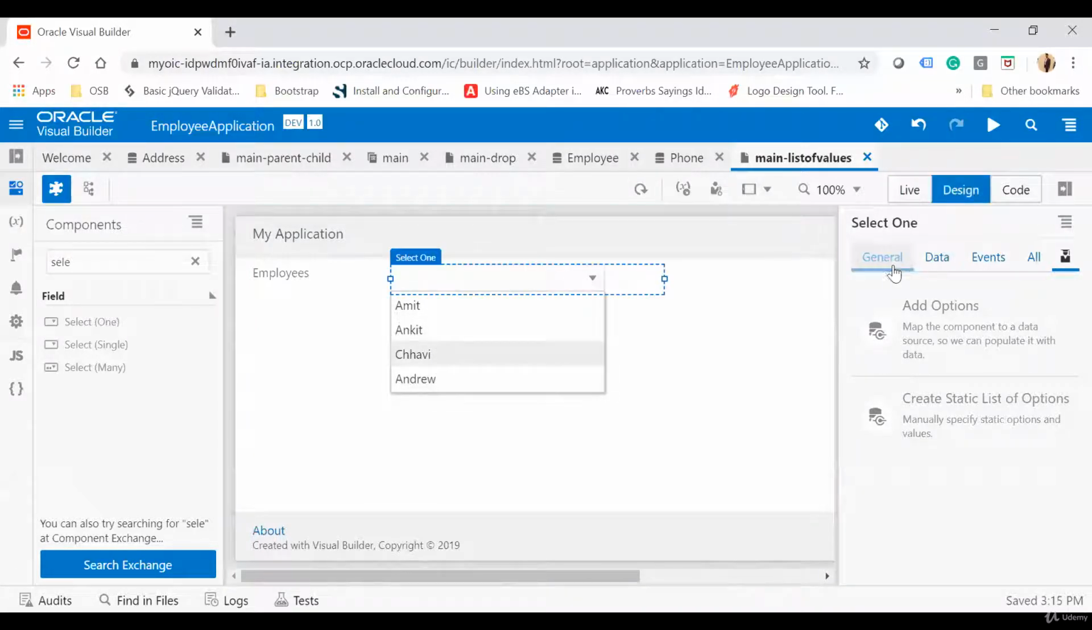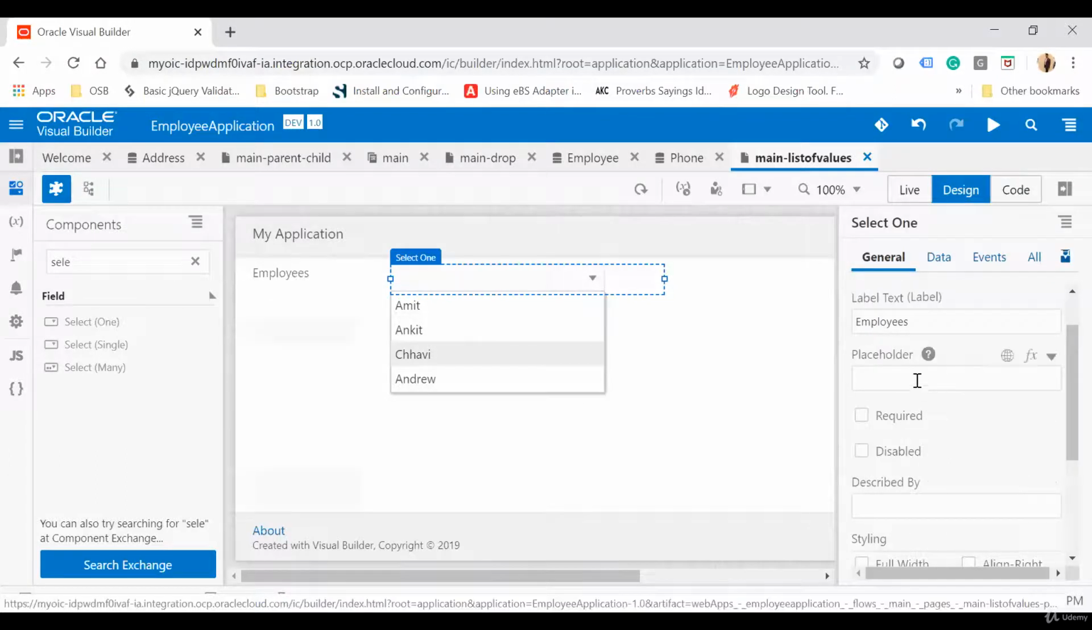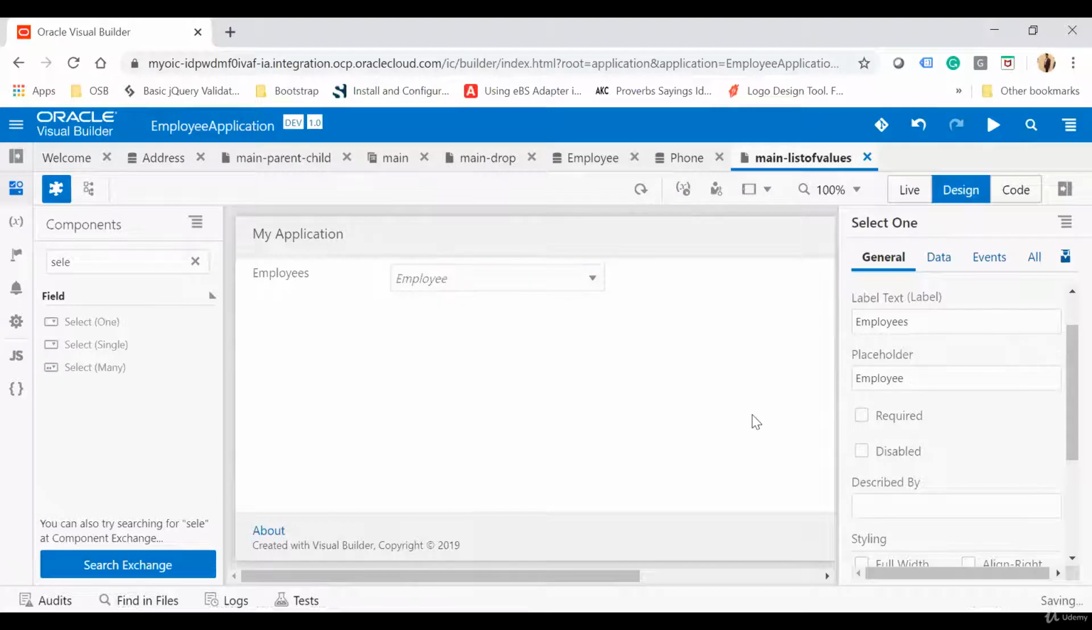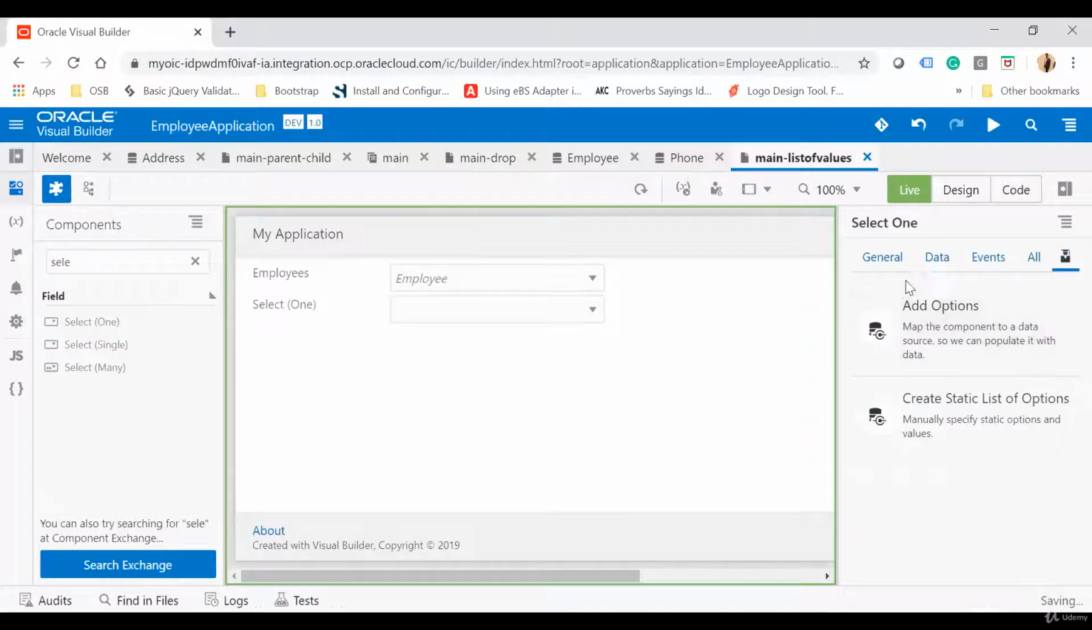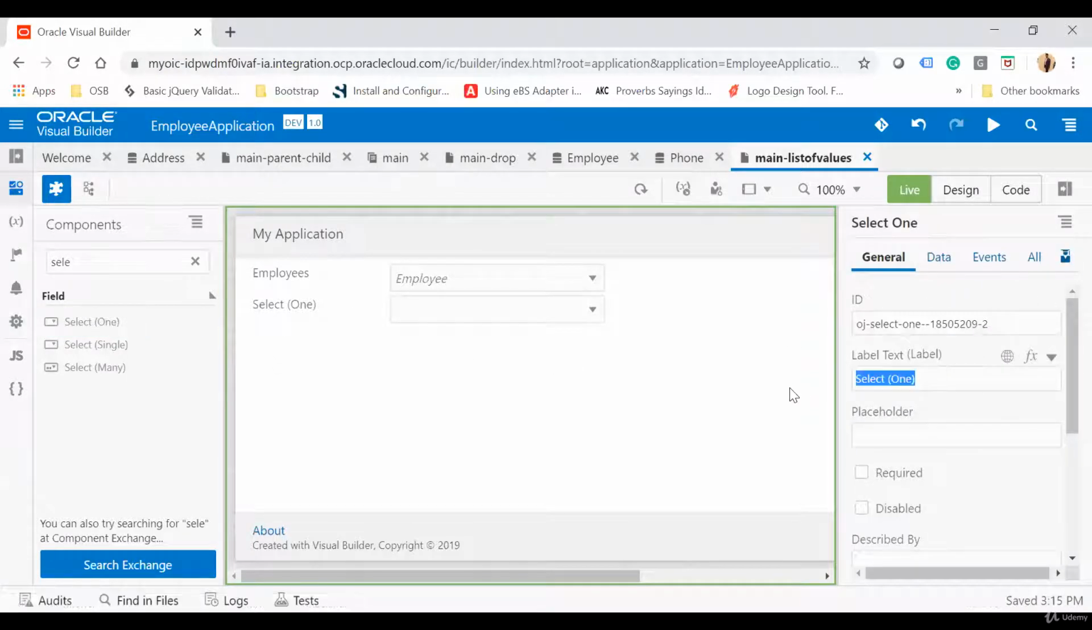Go to the design mode again, click on general, again just employee. Okay, so this is how you can create a static list of the dynamic list of values. Now based on that first name, I wanted to create another drop down which will populate the phone number of Amit or Ankit or Chavi from my phone business object.